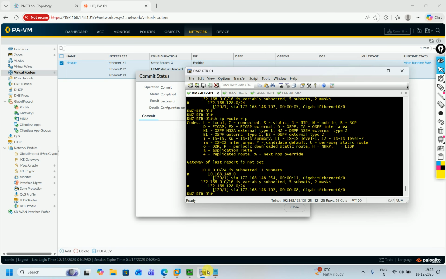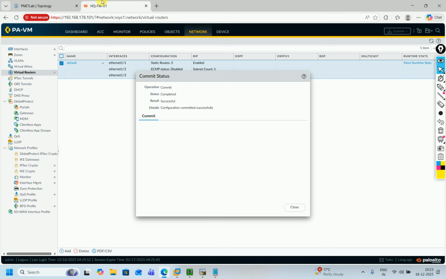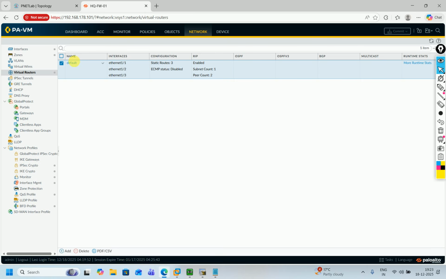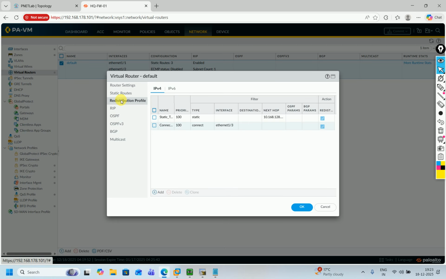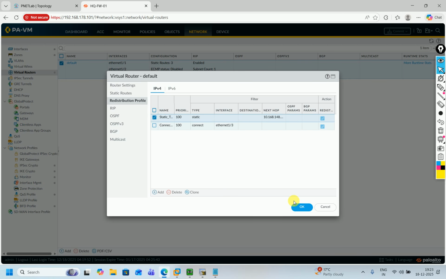No, I think it will be wrong. Here will be the next hop for this one only, right? Let me put it, I can do the filtering like this also. Let me just wait. I'm a little quite confused here. No issue. I'm just trying to do 10.168.148.101. Okay. Yes, I think this one will work.